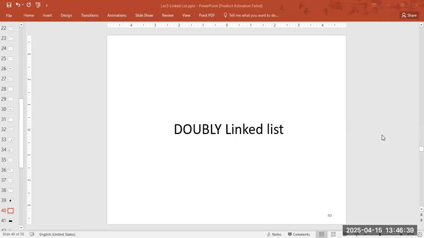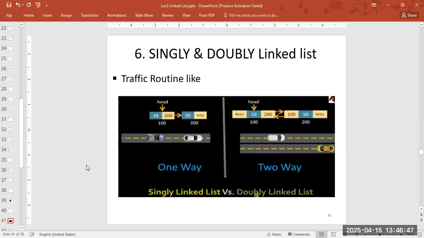I'm guessing the double aspect addresses that limitation? You guessed right. With a doubly linked list, you gain the ability to move both forwards and backwards through the list. How? The crucial addition is that each node, besides holding the data and a pointer to the next node, also contains an extra pointer that points to the previous node in the sequence. This is often called the prev pointer.